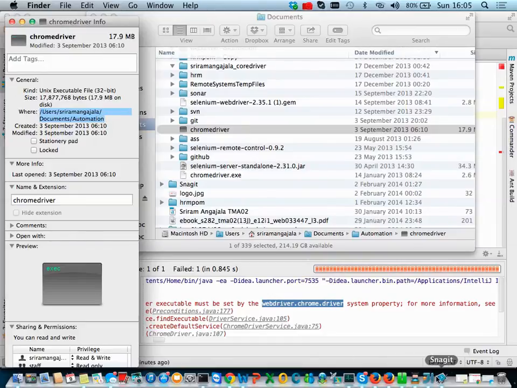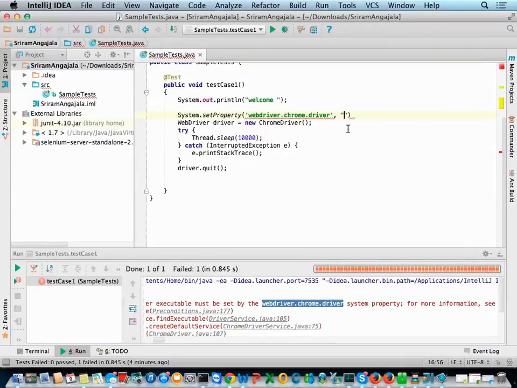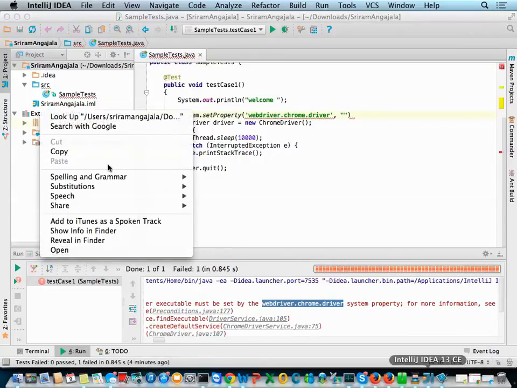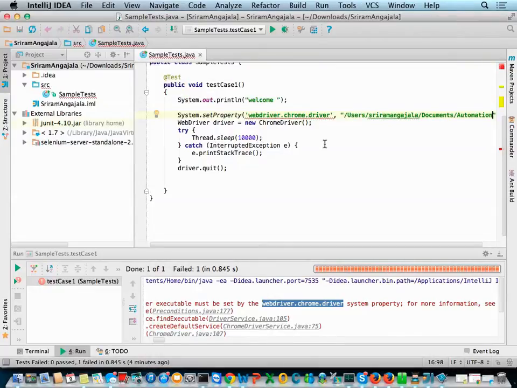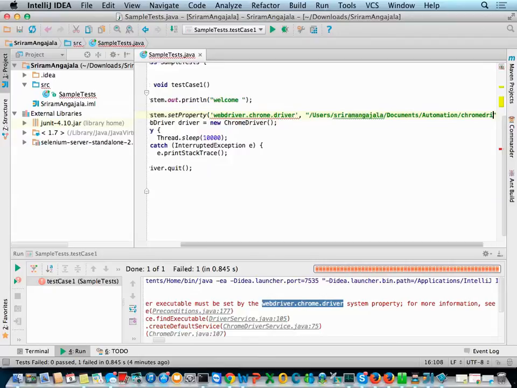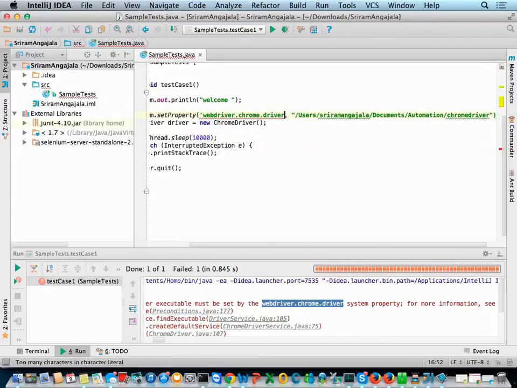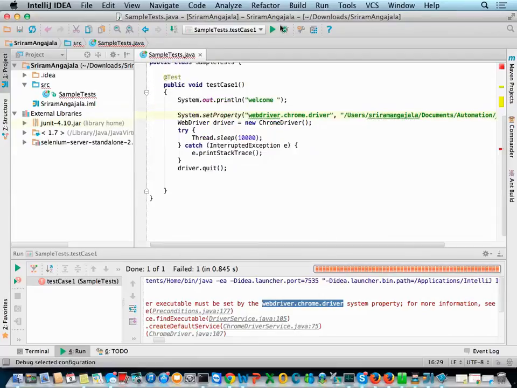Control C, copy it, paste it somewhere here. Oh no. Okay, copy column. Give me 1 minute. Okay, so if you copy it, paste it, chromedriver, right? That's it. So this is in double quotes. This line you can copy paste. I will send you an email if you want, and if you run it, it will open the Chrome browser and close it.